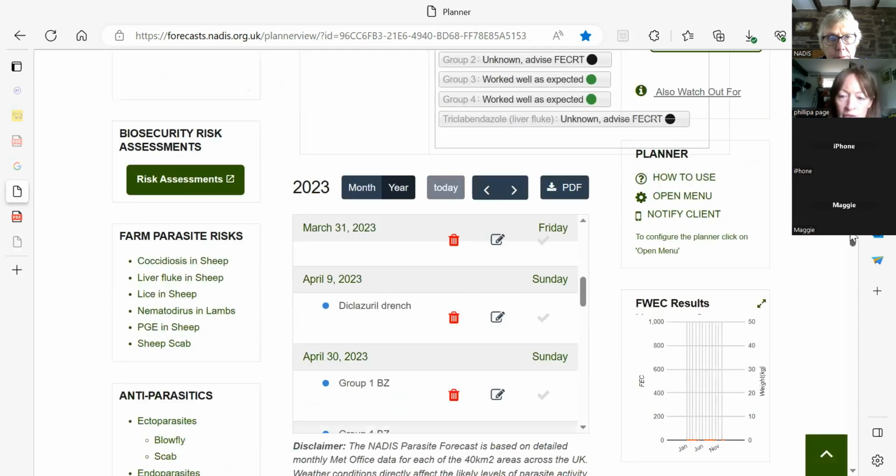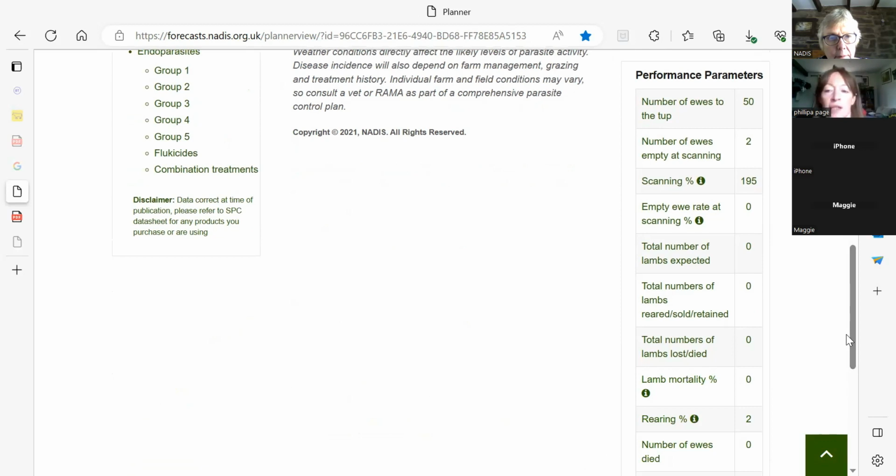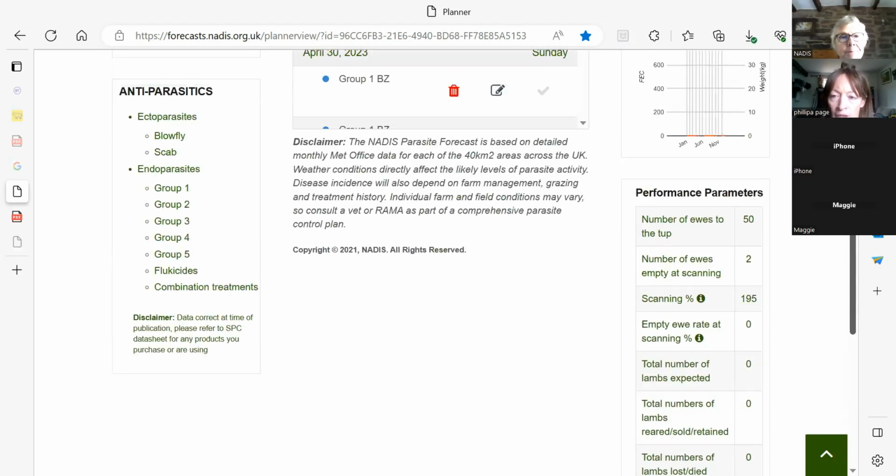Sorry, I didn't mention the performance parameters. So that is this section here. You're able to put in all the details. So from a flock health planning pathway point of view, that's needed, and you can update this at any time. So it's very useful to be able to stick that in and it all be part of that document. If you click on the info, it tells you what that calculation was and so on. So that's extra.